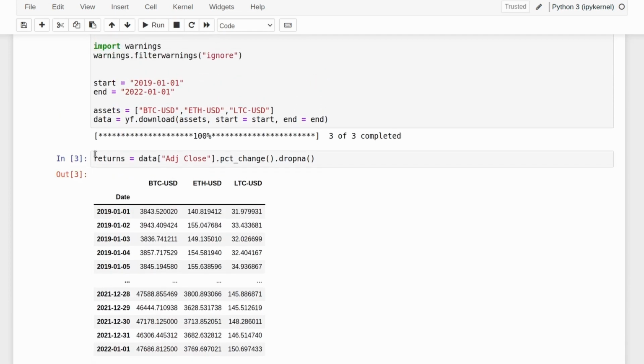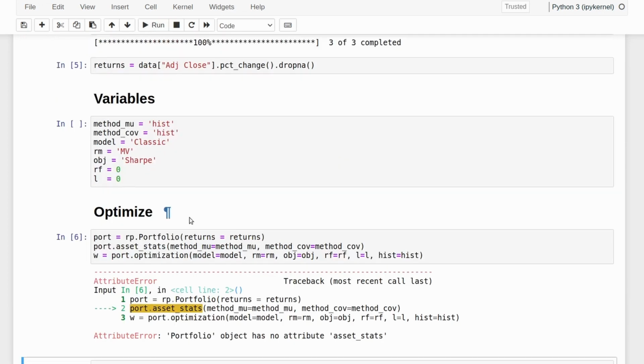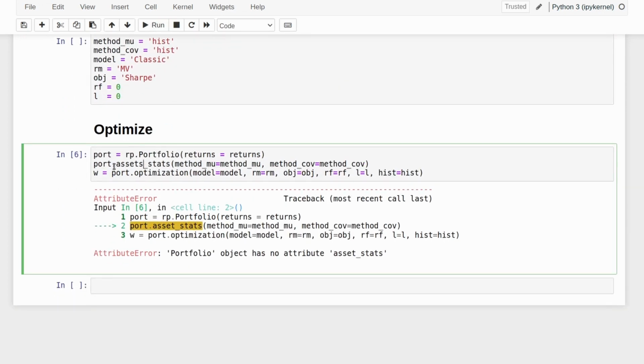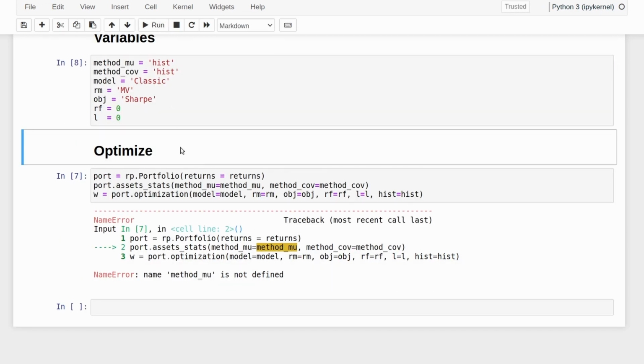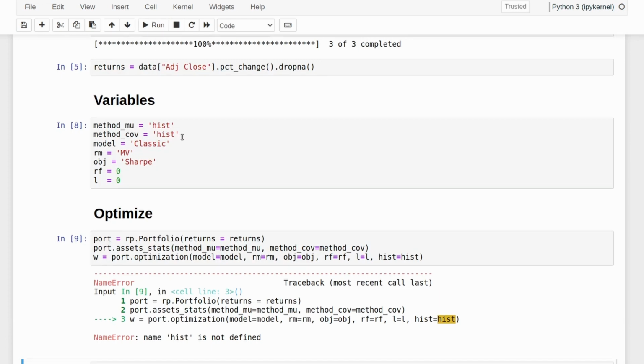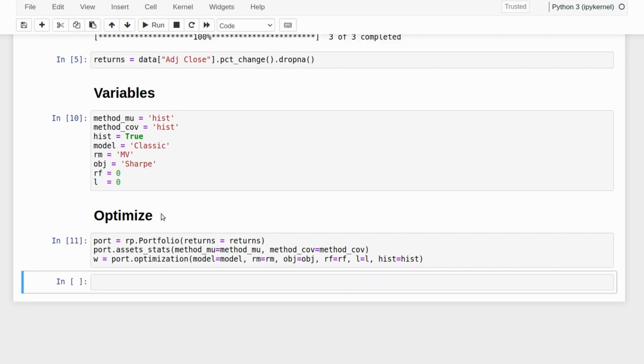Apparently returns isn't defined because I spelt it wrong. I'm having a really bad day with spelling. It's asset_stats with an s, not asset_stat. And I believe we also need to run this here before we can do that. We also need to define the hist here. So hist is equal to True. Okay, that should be the last of our errors here.